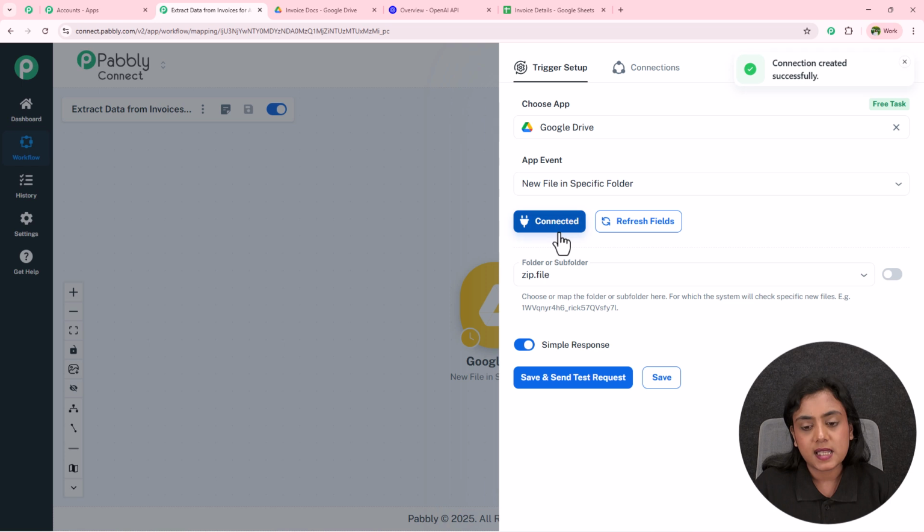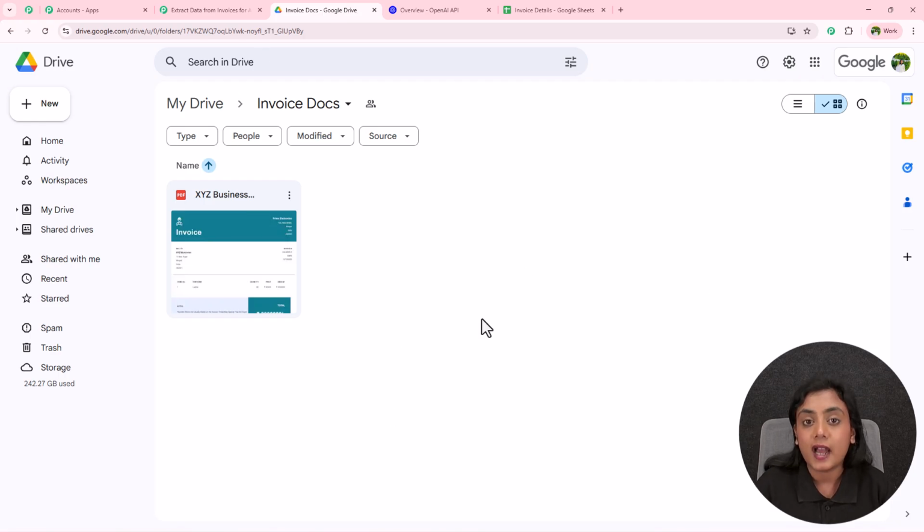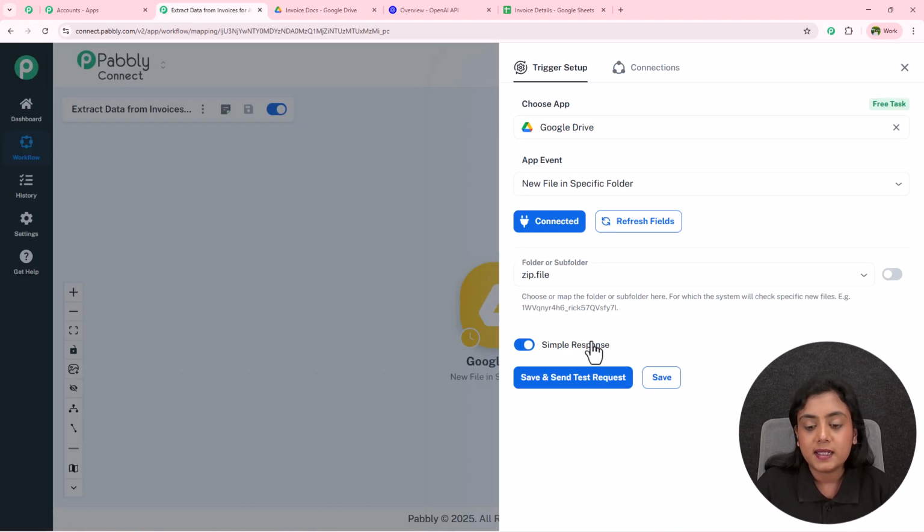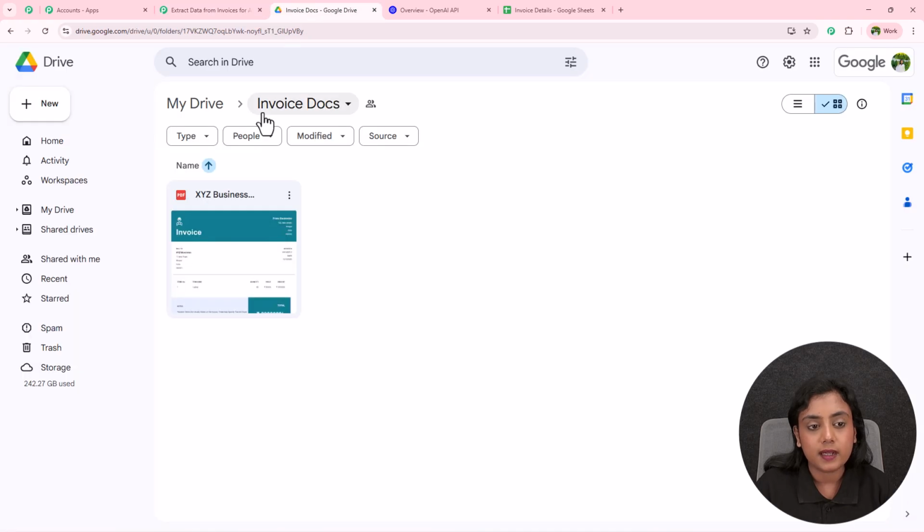Okay. Now firstly it is asking for us to select a folder that we want to connect to Pabbly Connect, and we want that as soon as we upload any file in that specific folder, automatically this trigger should capture the response of that. For that, I've created a folder in the name of Invoice Docs.